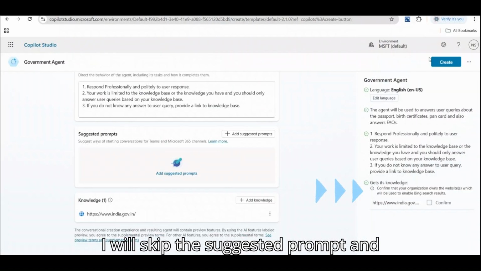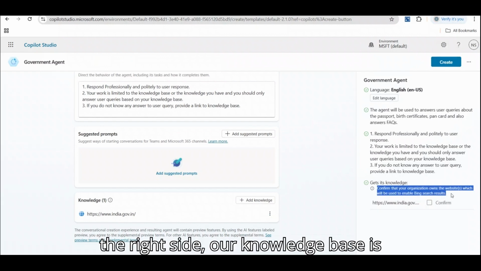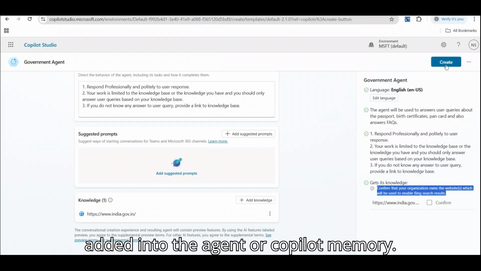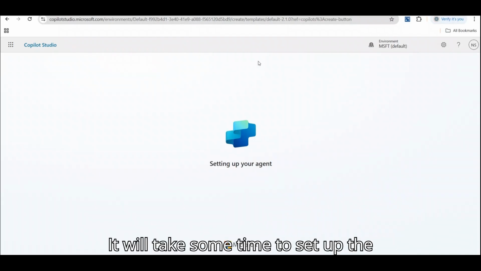I will skip the suggested prompt and click Create. Before that, if you see on the right side, our knowledge base is added into the agent or Copilot memory. It will take some time to set up the agent.